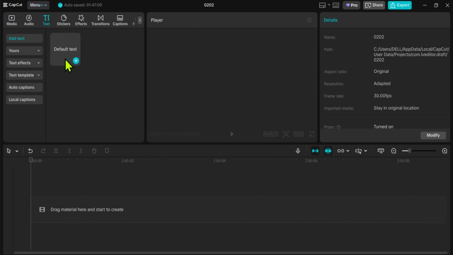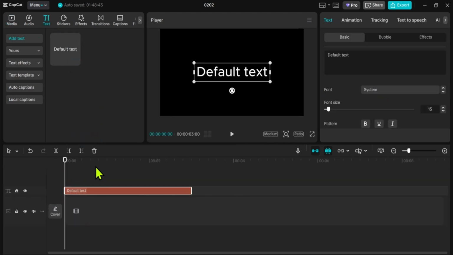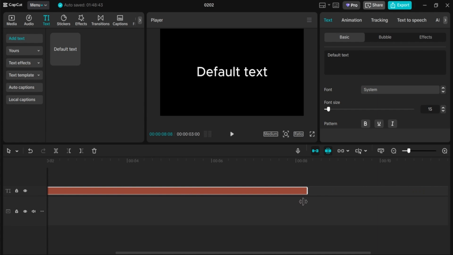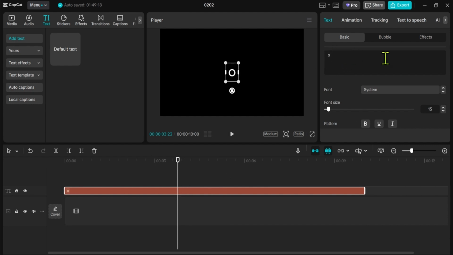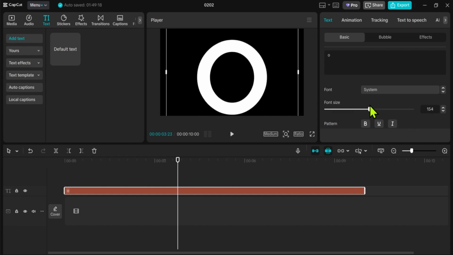First, go to Text and add a default text to the timeline. Now, extend your text to the duration you want, and I will set mine at 10 seconds. Come to the text area right here, clean the default text and type OK, then increase the size to fit the screen, just like this.